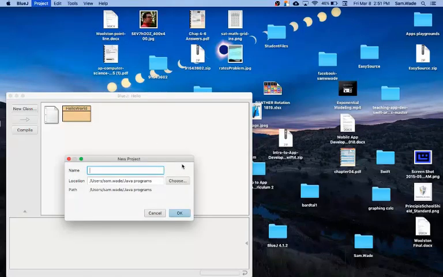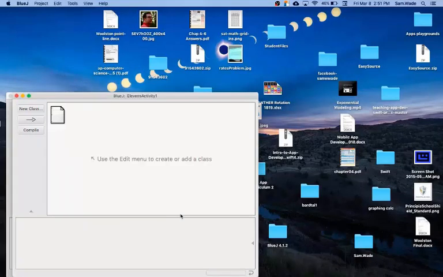And since this is part of the 11s activity, I'm going to call it 11s 1 because it's activity 1. Let's call it activity 1. And click OK.